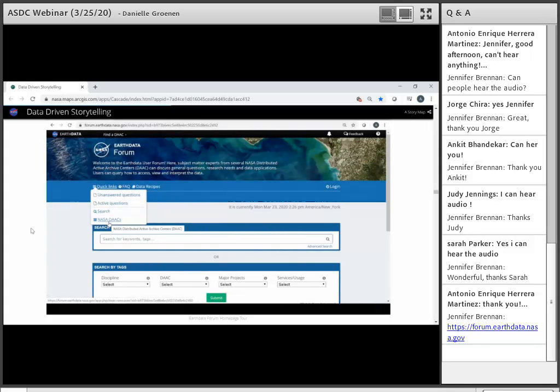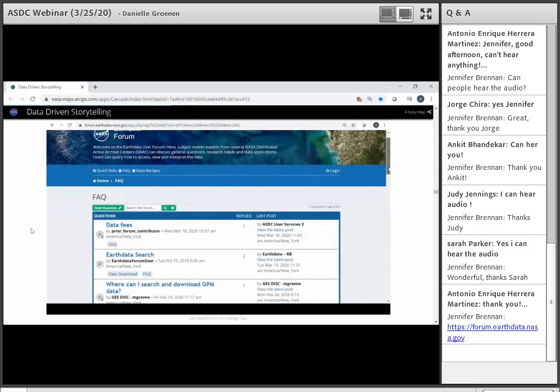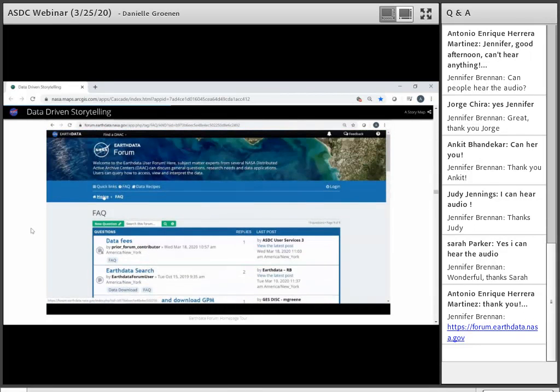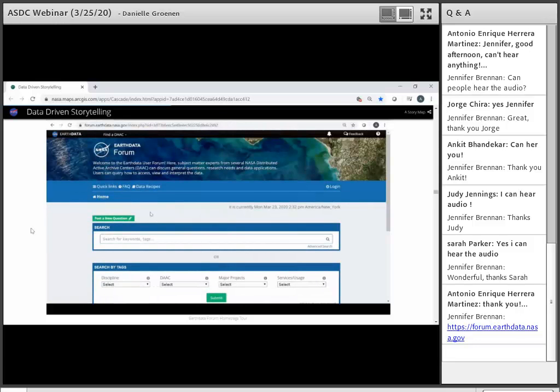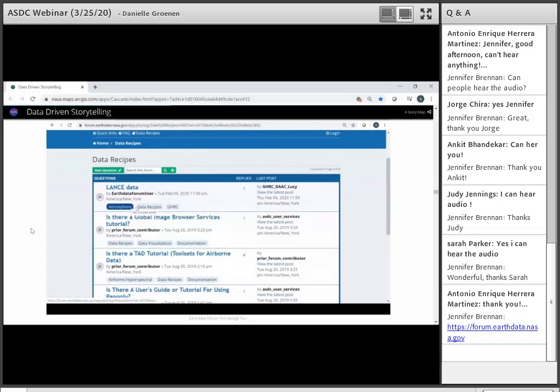If you click on the second button, FAQs, a filter will present all posts tagged by moderators that are general questions that users ask frequently. You can click the Home button to go back to the main page at any time. The third button on the top left is Data Recipes. This link will filter all posts that have been tagged as data recipes. There are usually step-by-step instructions on how to download and analyze data. Click back on the Home button to get back to the main page.